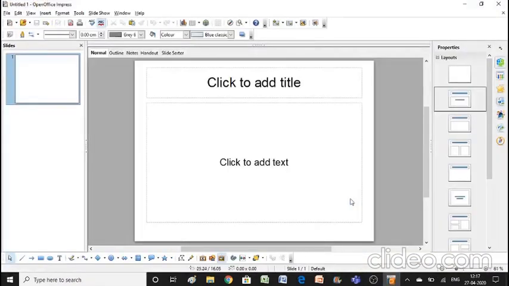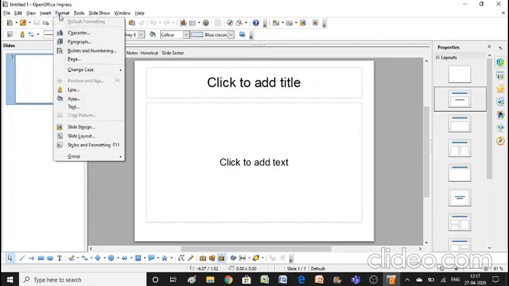Now from the create button, this page will come. You can see this menu bar over here: file, edit, view, insert, format. So we will click on format, and from the format we will click on styles and formatting. Can you all see this styles and formatting? The shortcut key is F11. So if we want to open our styles and formatting, we can directly click on F11.